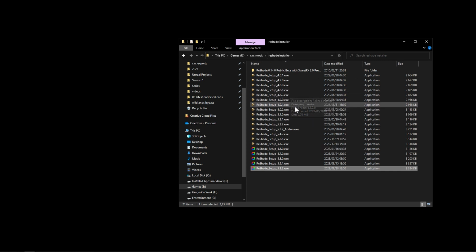I keep all my Reshades with certain Reshade files like 4.9.1, which is still one of the best ones. It works better on some games than others. But this game, surprisingly for how old it is, works just as well with the latest Reshade. So we'll just double click onto Reshade.